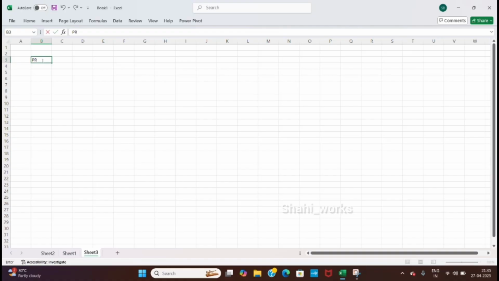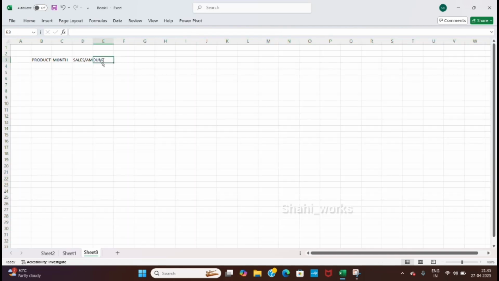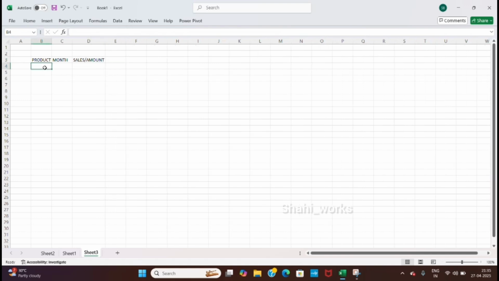For creating a pivot table, first of all I have to have the table of data. In the first column I'm giving the header as product, in the second column I'm naming the header month, and in the third column I'm naming it sales or amount. You can just open a sheet. After that you can simply click on a cell and start typing. After this I want to adjust the column, so I'm dragging it. Now it fits perfectly.